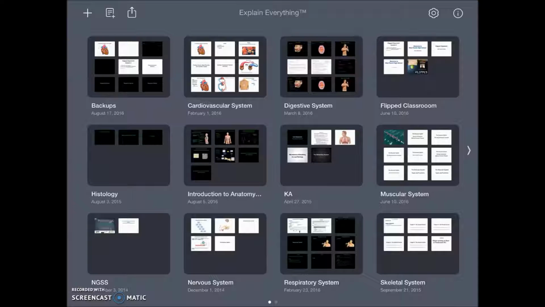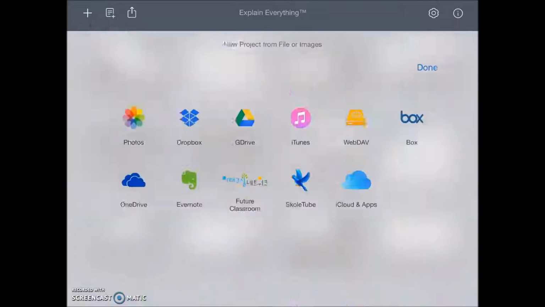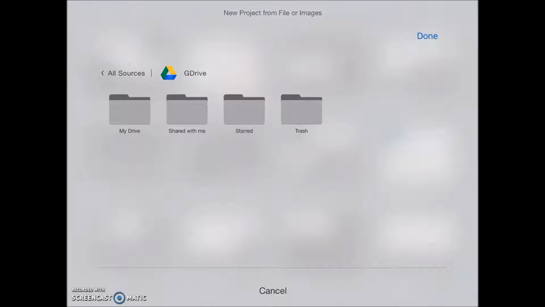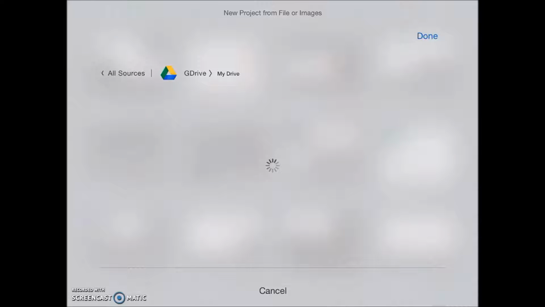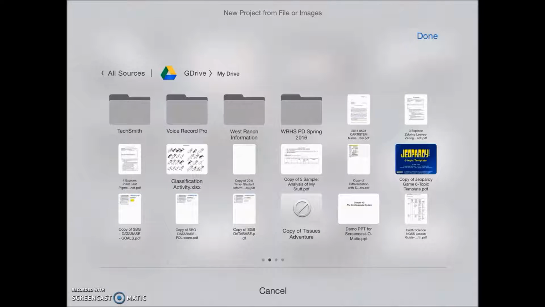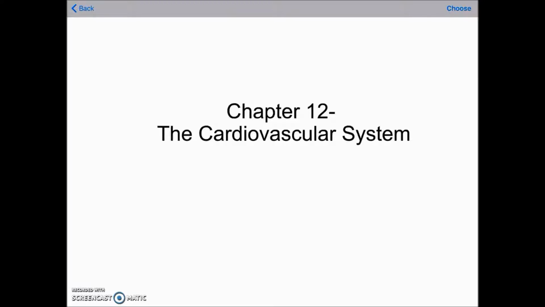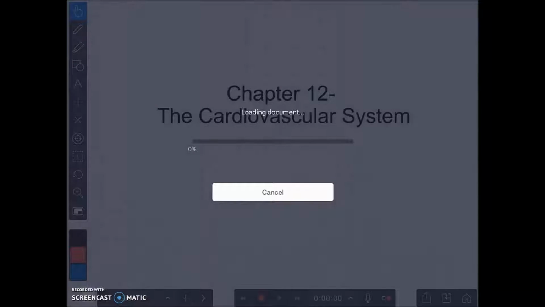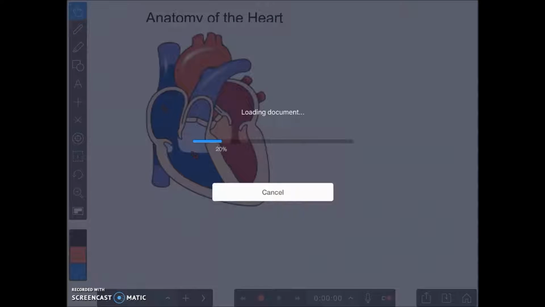Now, depending on what you have stored or what cloud services you have, will determine where you want to begin in creating your videos. So for me, I have my Google Drive linked to Explain Everything. So on my Google Drive folder, I'm going to search for a particular PowerPoint. I'm going to select this one here. So it's going to load, and then I'm going to click Choose. And the app is going to prepare my presentation.